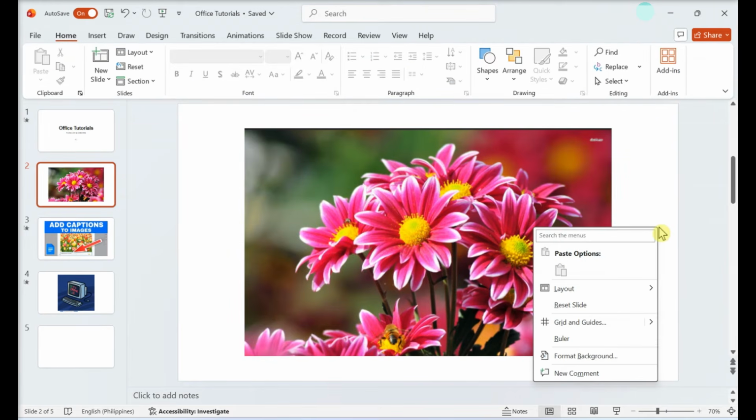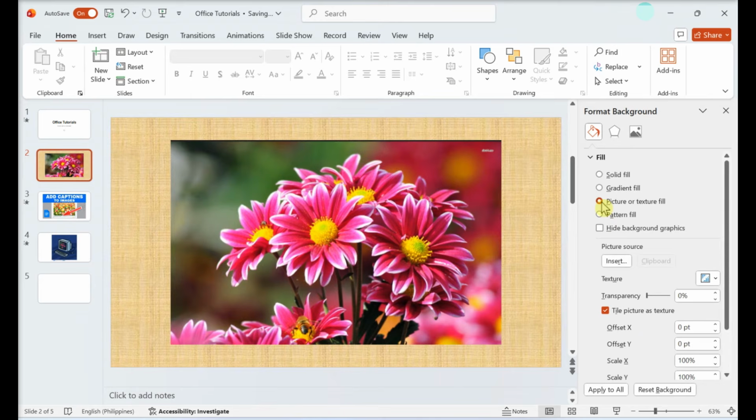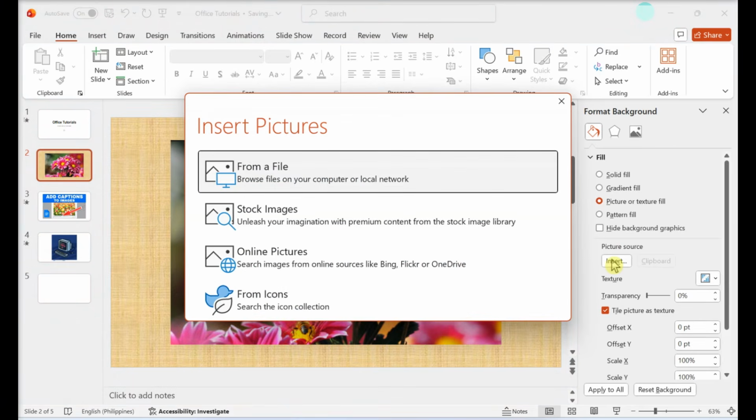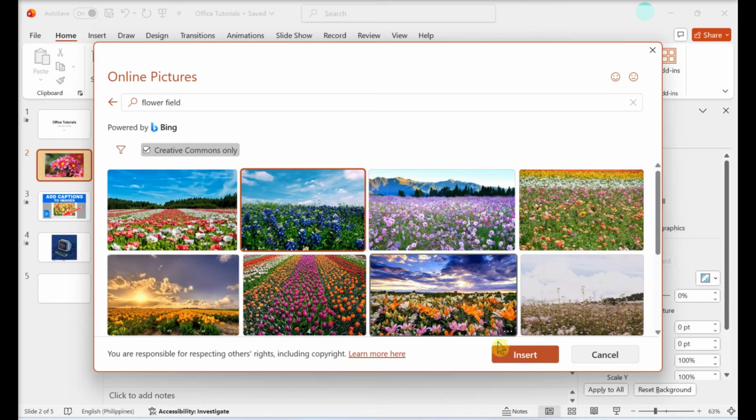Right-click the margin of the slide. Select Format Background. In the right pane, select Picture or Texture Fill. Select Insert under Picture Source. Select from a file, stock images, online pictures, or from icons. Select the photo and click Insert.